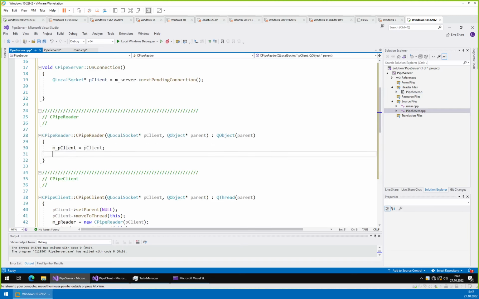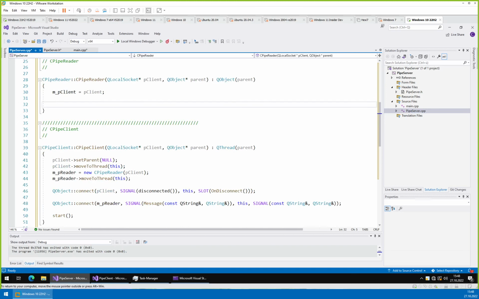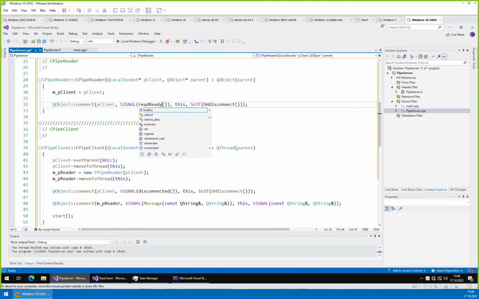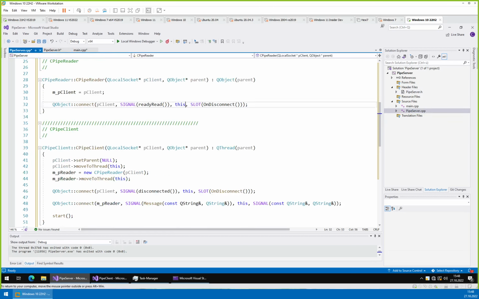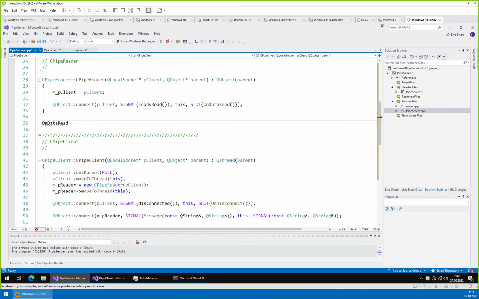Okie dokie. Now we need to connect the data read signal, so at least read, this, and we call our slot on data read. We need of course to implement our slot as well.